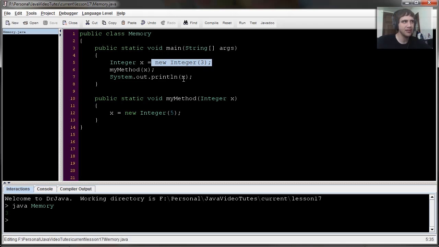And because I passed by value, I didn't pass by reference, I passed by value. Basically, I made a copy of that memory address and put it over here in this x. This x points to that new integer object, which is a 5. But this x is still pointing to this object. All we did was make a new object here and assign it to this x, which is a copy of this x. So that's why when I print it out, like I just did, I still get the 3.